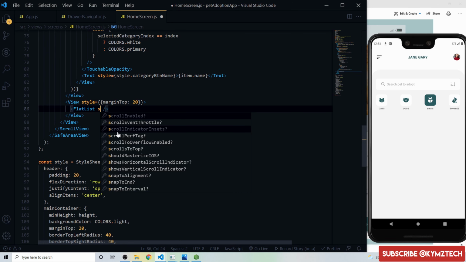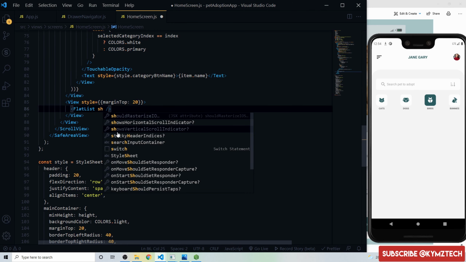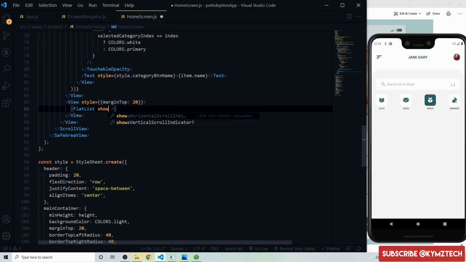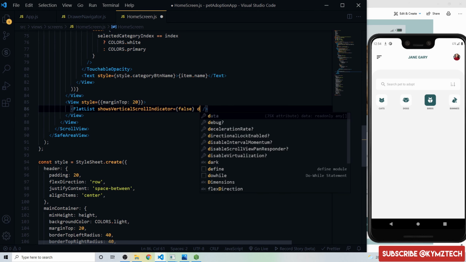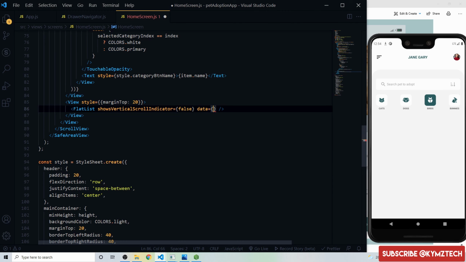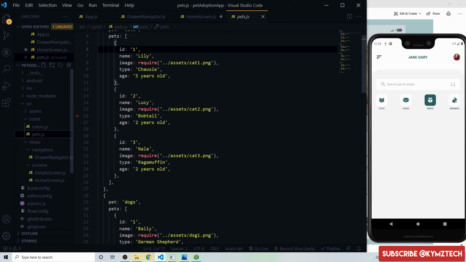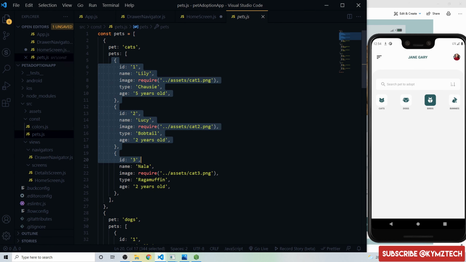And for the flat list component we are going to pass in some props. So say show vertical scroll indicator, we'll set it to false. So we want to get rid of the scroll indicator, and also we are going to pass in the data. So say data, and we are going to pass in the pet data. That is the list of pets over here. But don't want to just pass in the data. So as you can see, this list of pets has several objects for each pet.